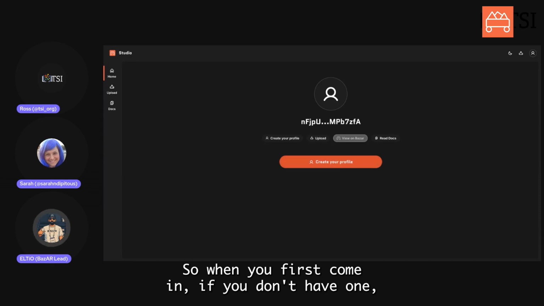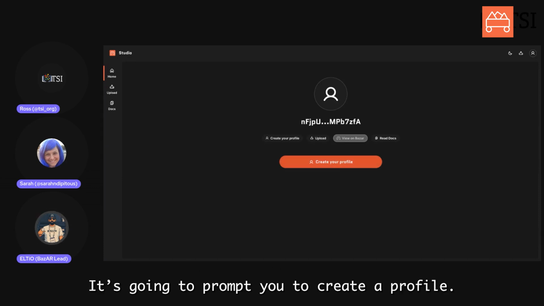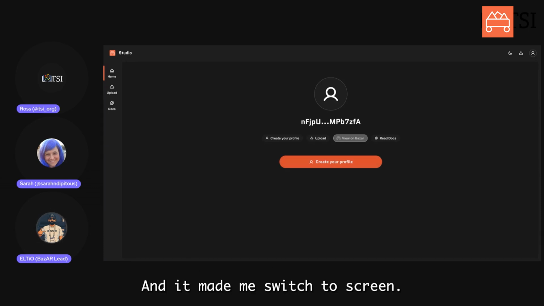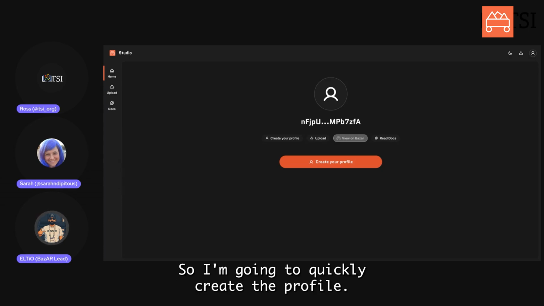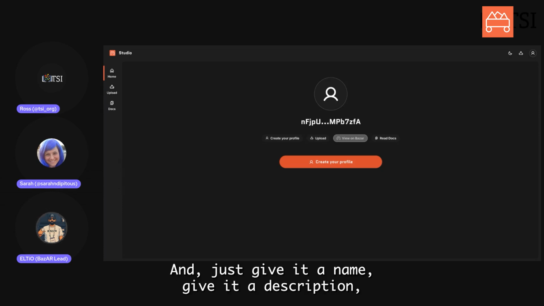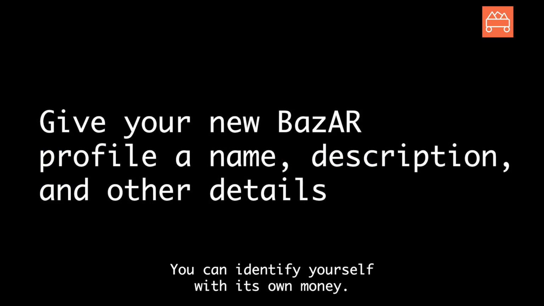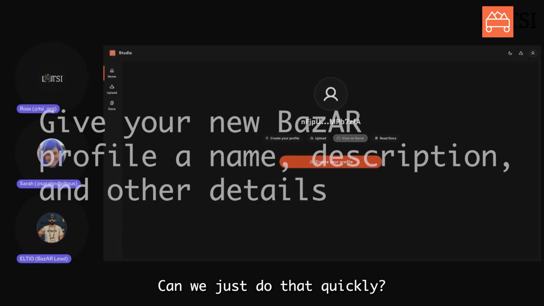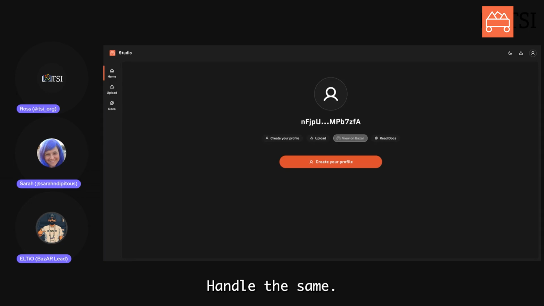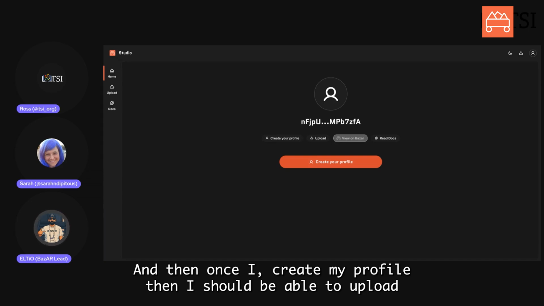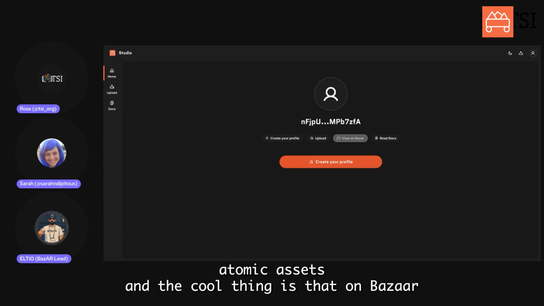When you first come in, if you don't have one, it's going to prompt you to create a profile. It made me switch the screen, so I'm going to quickly create the profile, and let's just give it a name, give it a description, so that you can identify yourself with it. Let me just do that quickly. Handle the same. It only takes a second, and then once I create my profile, I should be able to upload atomic assets.